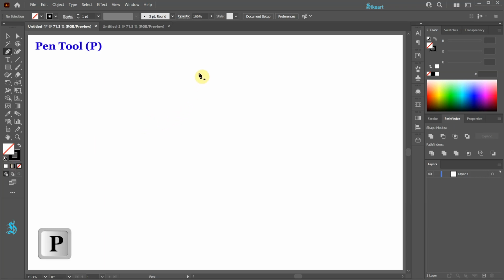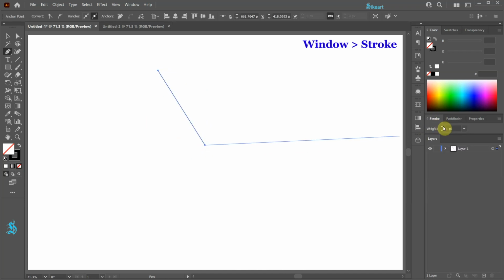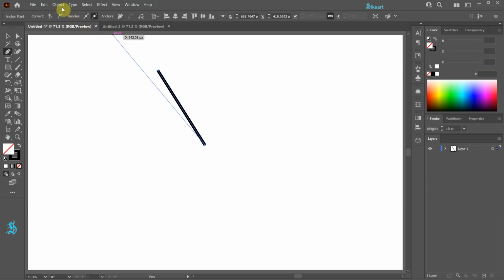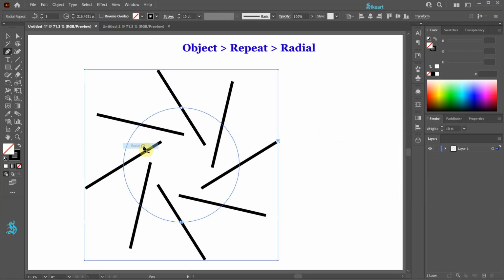Select the pen tool and draw a short slanted line. Let's open the stroke panel and increase its weight. This will be the size of the gap between the blades. Next, go to Object, Repeat and choose Radial.